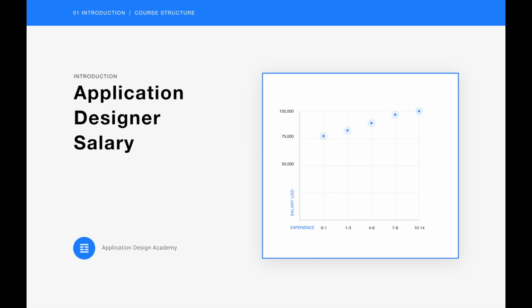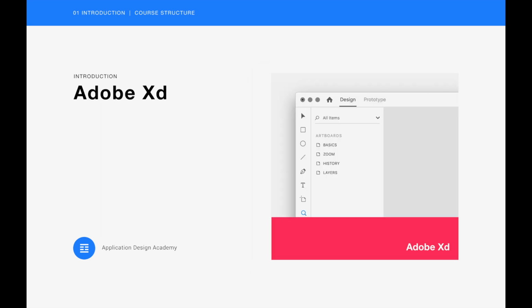Lastly, we will have a look at the average salaries on the market and why this profession is great for your future. In the practical part, we will be learning one of the popular applications out there called Adobe XD, which is widely used for user interface and user experience design.